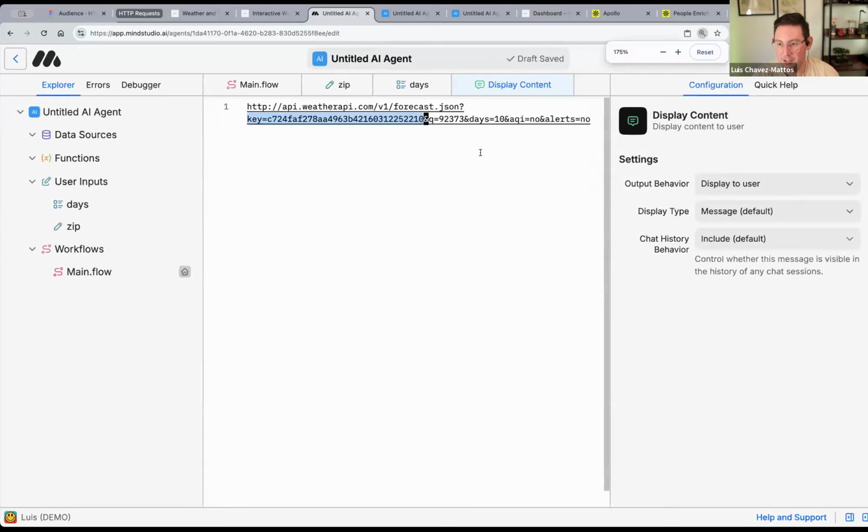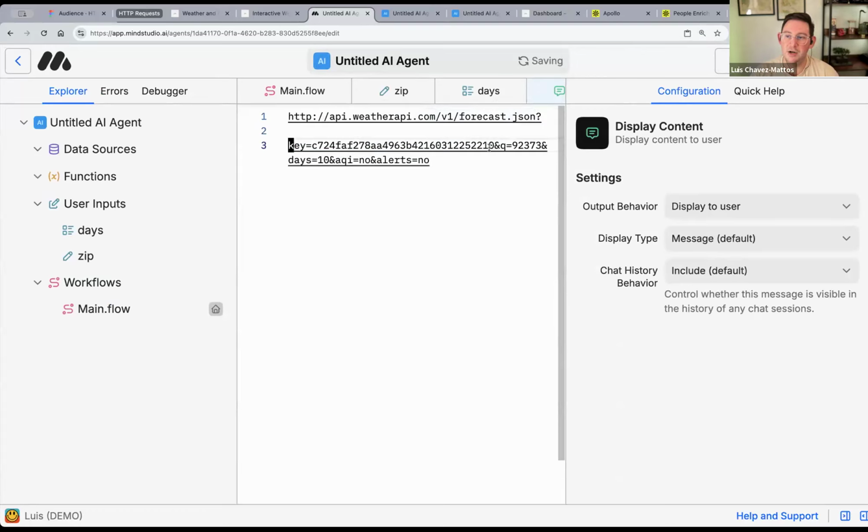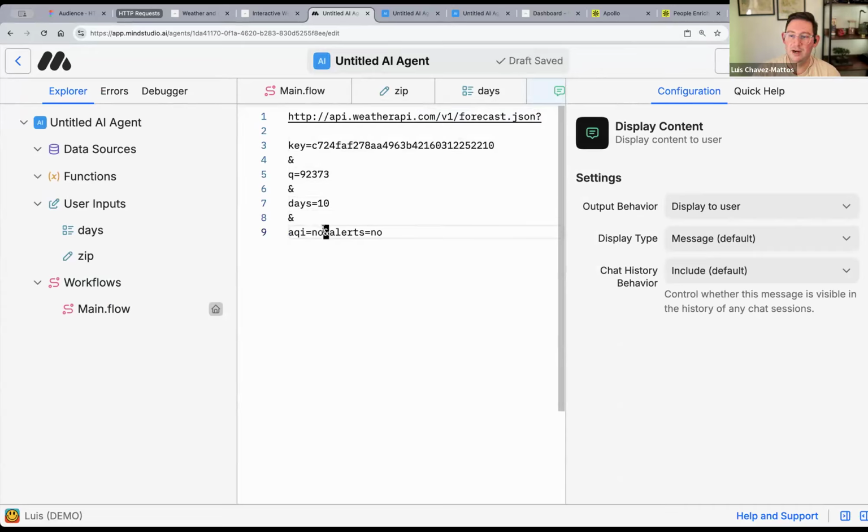So let me zoom in a little bit so we can all see. If we separated this question mark, we're not going to do this for real, but these are separated as different key value pairs, right? And so you can see that all of these are key value pairs. For each new key value pair, we separate it in the URL via this ampersand, right?